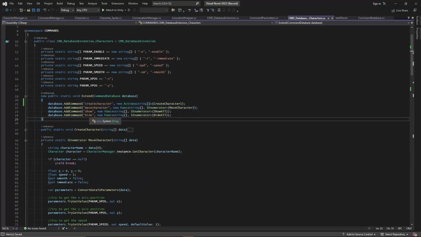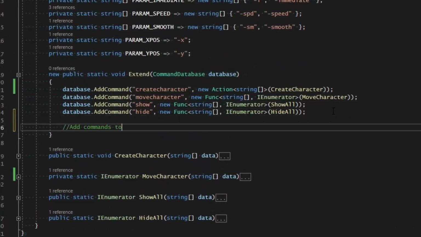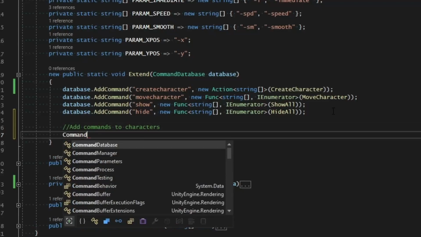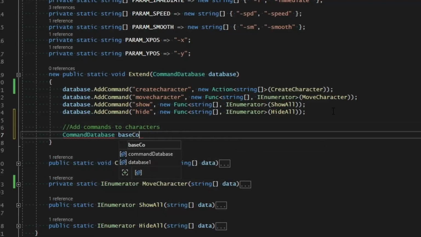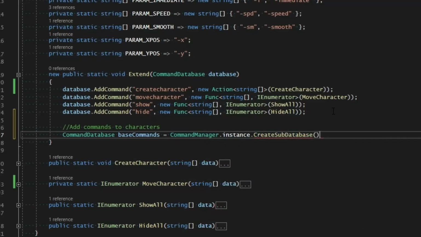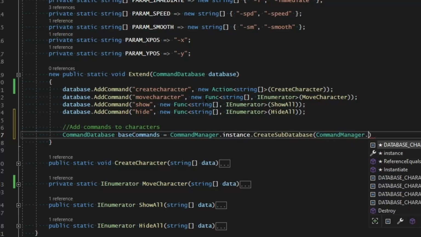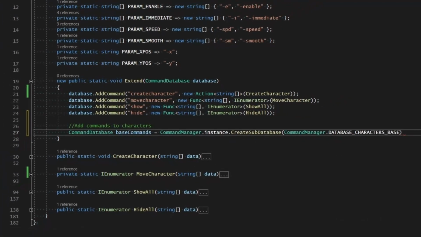So in here, inside of our extension for these characters, now we can go ahead and create this new database. Let's start by adding the commands that are available to all the characters. And let's go ahead and create the database. So command database base commands equals our command manager dot instance dot create subdatabase by the name, and I think we can, yeah, we'll just go ahead and call the command manager dot database characters base. And now we're free to add commands in here.